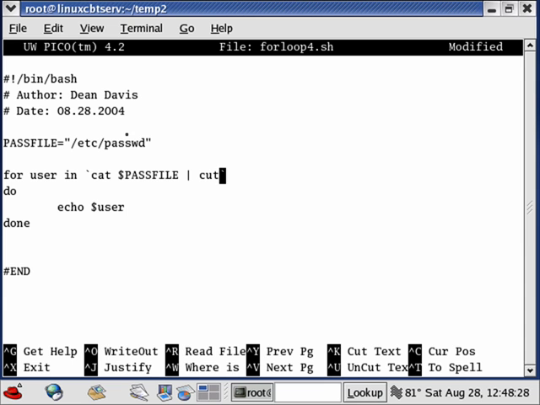But this isn't complete. We need to say we want field 1. Field 1 contains the actual username, and you don't need to memorize these arguments. Simply run cut --help or man cut, and you'll see that in order to extract a particular field, such as field 1, you need to specify the -f argument and the number of the field. But we're not finished yet. We need to specify the delimiter.